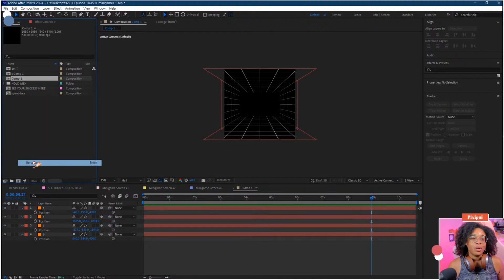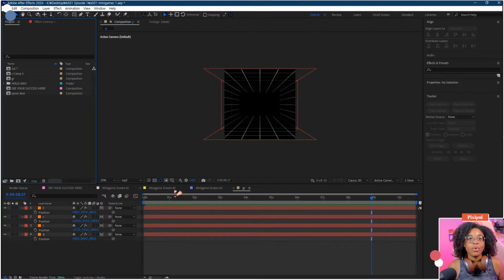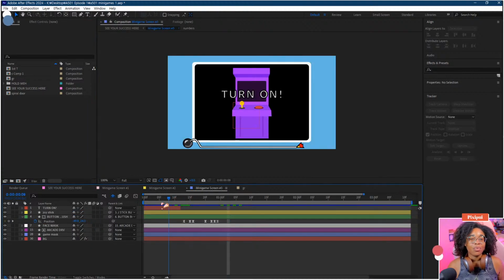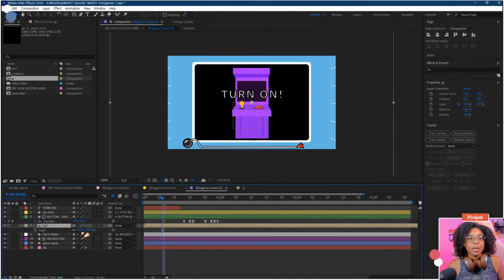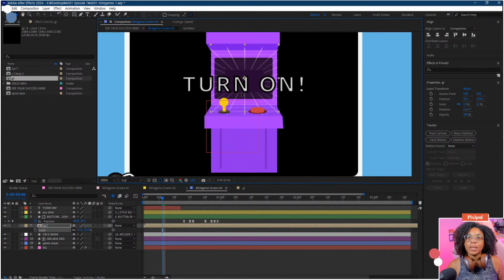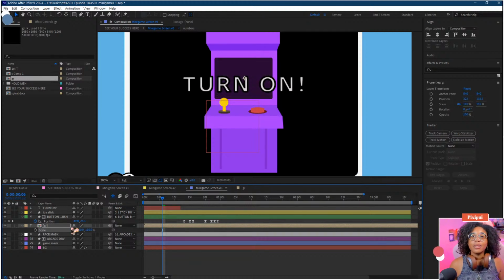Let's take comp 1. We can call it GR for grid. Head back to minigame 3. I'm going to drag the GR in. So face mask is here. That's where this needs to go. It's pretty big, so let's scale it down. Move it into place. Ooh, we can put the full. No, it is on full. Okay. Let's make it 110.